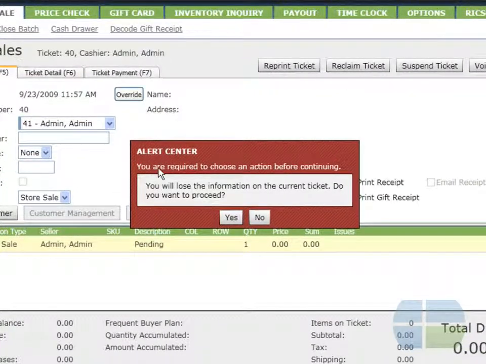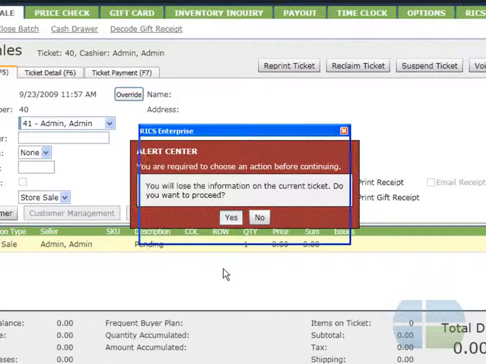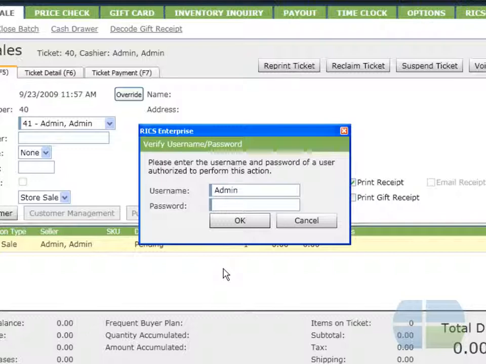You'll receive an Alert Center message that says you're required to choose an action before continuing. You will lose the information on the current ticket. Do you want to proceed? You'll just click on Yes. If you have security settings set up in your RICs, you'll have to type in a password when you go to reclaim a ticket. So type in the password and click OK.